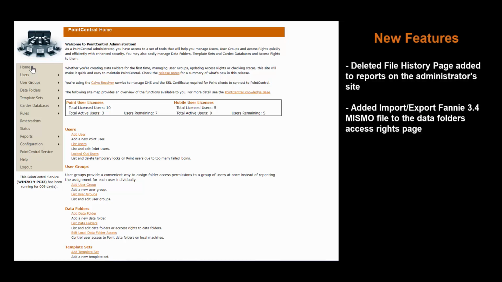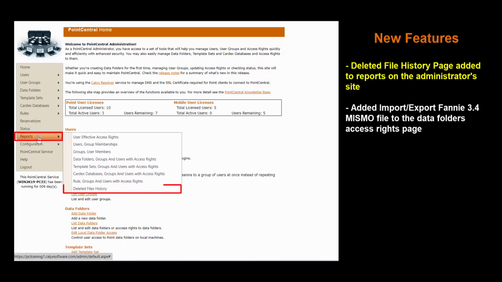The first new feature we're going to talk about is the deleted file history page. So this is a new report that's been added. So we're going to go to the Reports tab on the left. And then the very bottom option is the deleted file history.